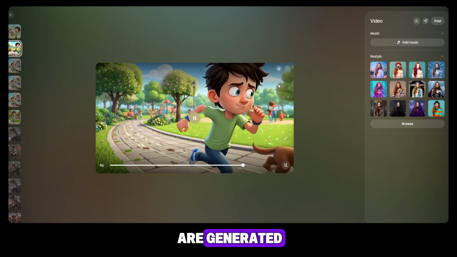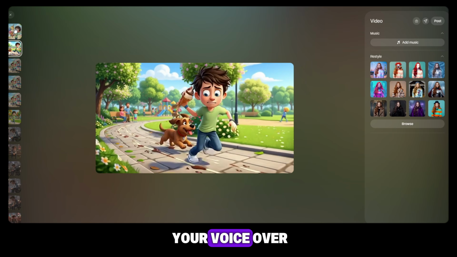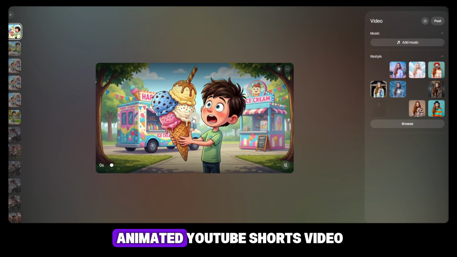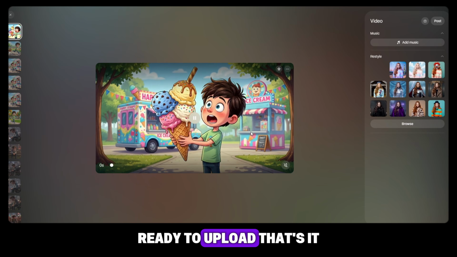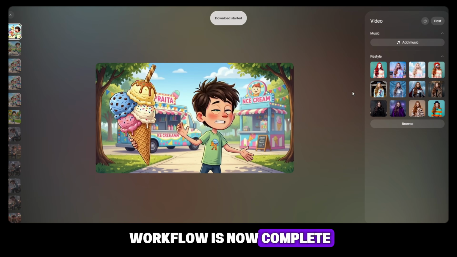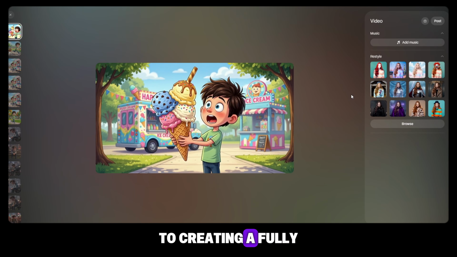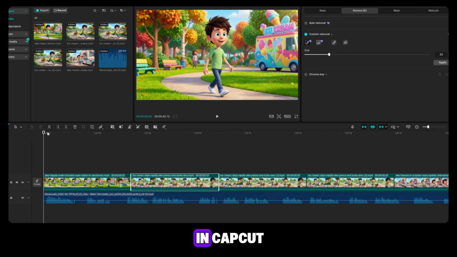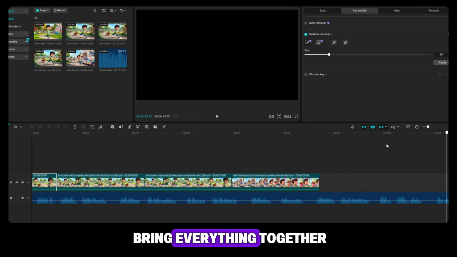Once all your scenes are generated, combine them together with your voiceover in any video editor. Within a few minutes, you'll have a complete animated YouTube Shorts video ready to upload. That's it! Your entire AI animation workflow is now complete, from finding an idea to creating a fully animated video for free. Final step, edit everything in CapCut now. It's time to bring everything together.